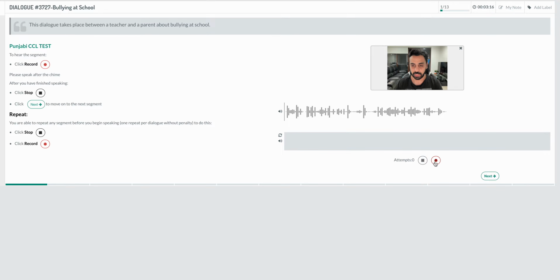Once you have delivered the answer, you need to click on this stop button, and that will allow you to upload your answer to the NAATI CCL test portal. This is the process you need to repeat for every single segment. Every time you go to the next page by clicking the next button, then click the record button, which plays the question segment. Once you hear the beep sound, you start speaking your answer. After you have spoken your answer, you click on the stop button.